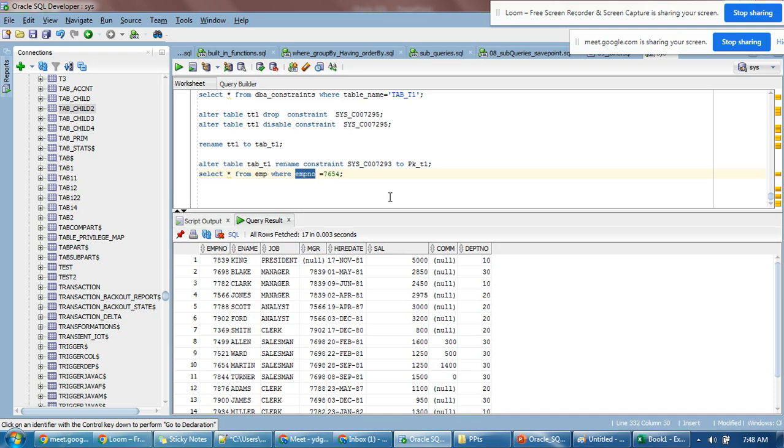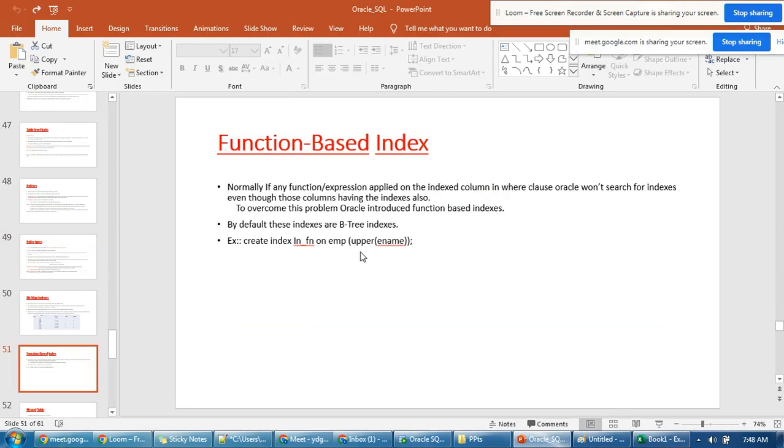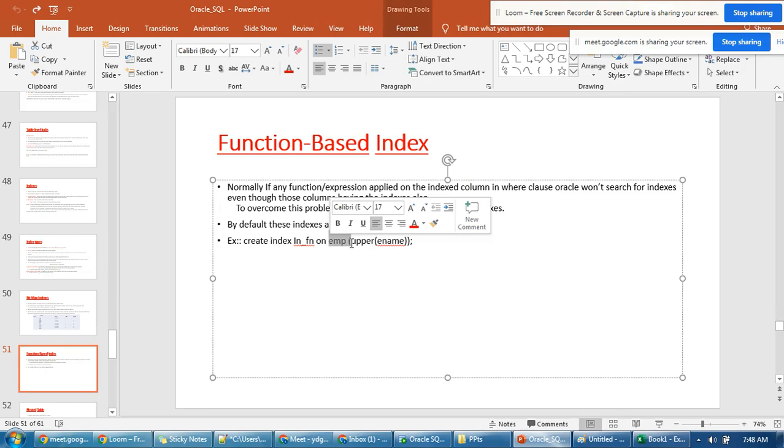If you want to use such functions regularly and still need to use the index, then you have to go with the function based index. Say I want to create the index on the emp table, employee name column, with upper. There will be some lower cases and some upper cases. If I want to search upper cases only every time, then you have to go with upper of ename as a function based index. There are so many things that I will explain.